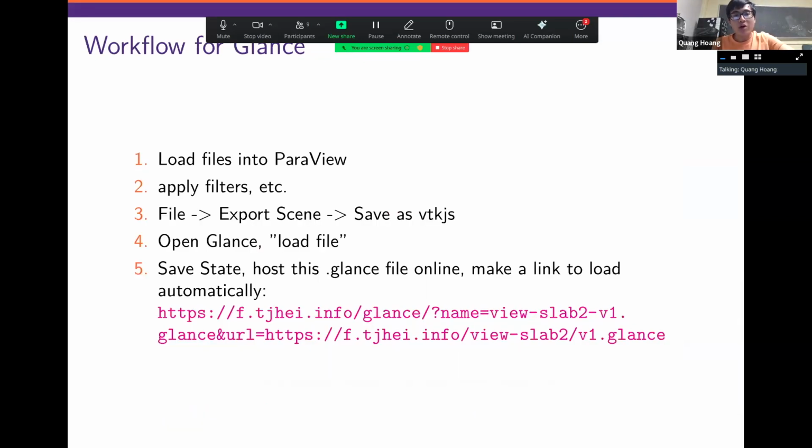So here's the workflow for Glance. You can load files into ParaView, apply whatever filters you're interested in, and then file, export scene, save as VTKJS, and then you open the Glance file, load it, and then you can save the state and host this .glance file online and make a link to load automatically.